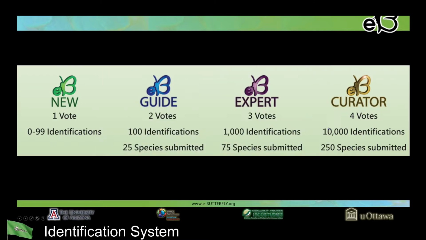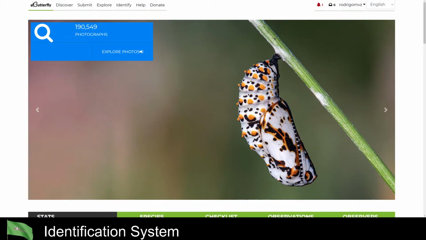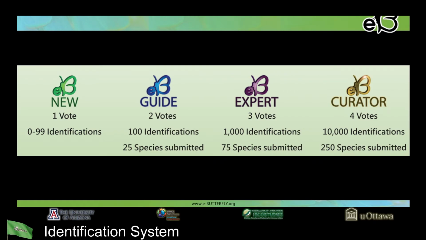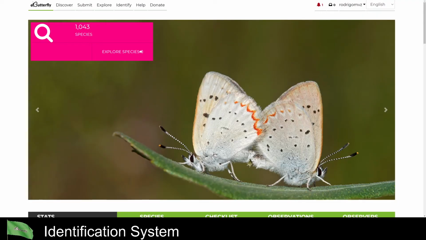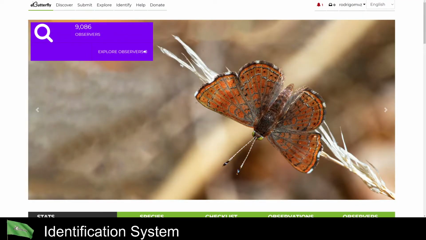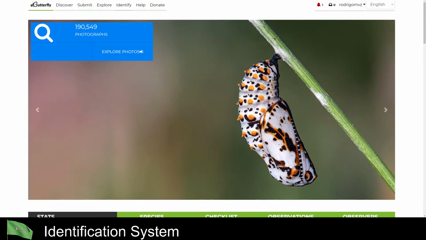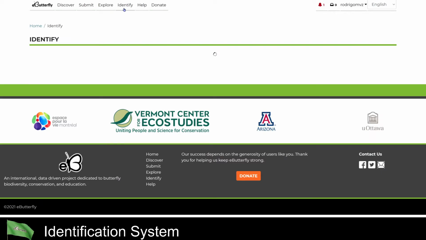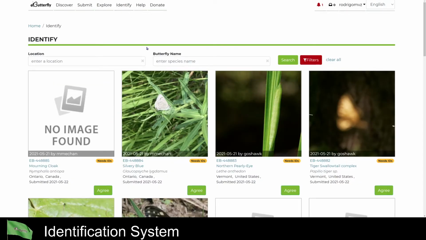Now, moving on to the site, let's try to do some identifications. So as soon as you sign in into eButterfly, on your top menu, you have the option Identify. This is where all of the pending identifications are. So if you click there, you will get a list. It's like your to-do list of the butterflies that have been recently submitted.